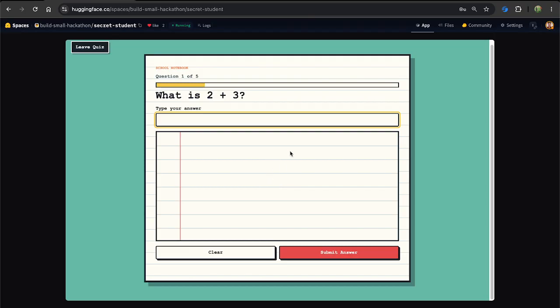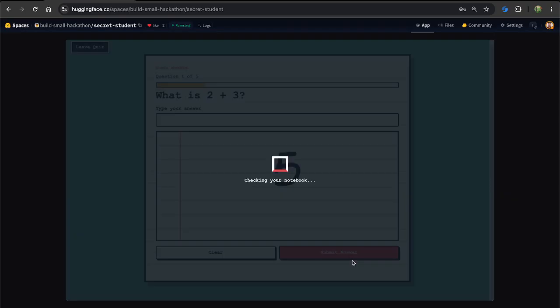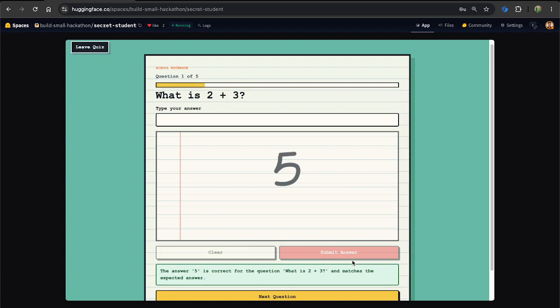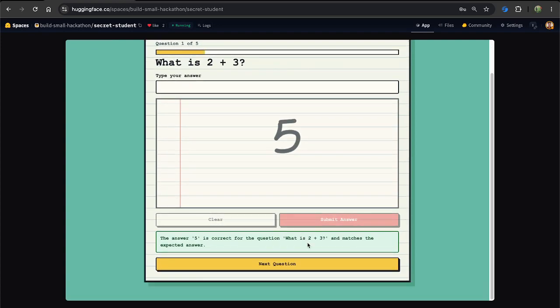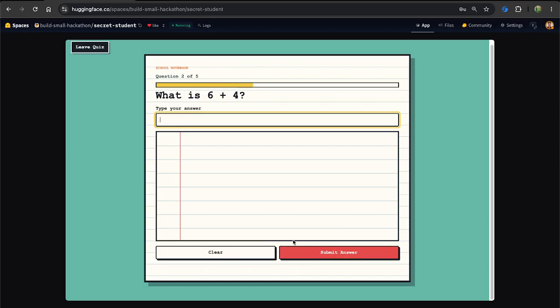So in this case, the answer should be 5. So let me just write that down. And if I submit my answer, the vision model reads what's written here, and then based on careful response configuration, it verifies that the answer is indeed 5. And so you can do this in a variety of ways.